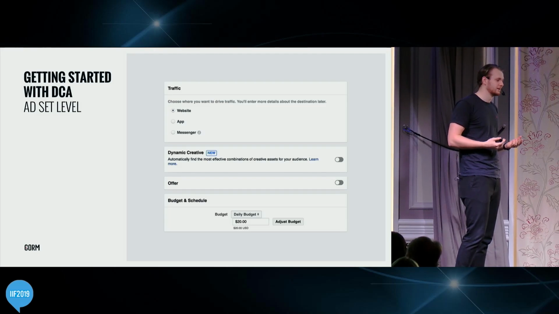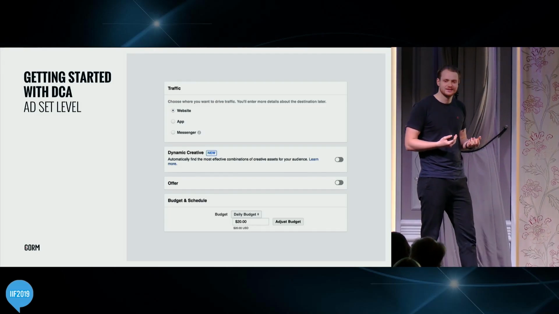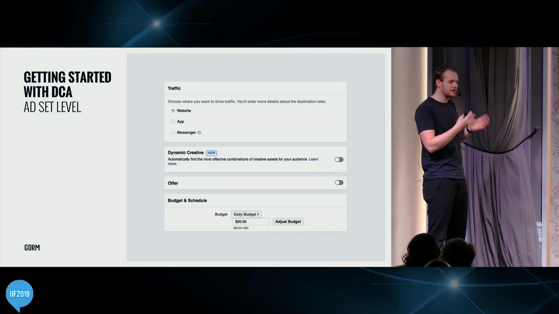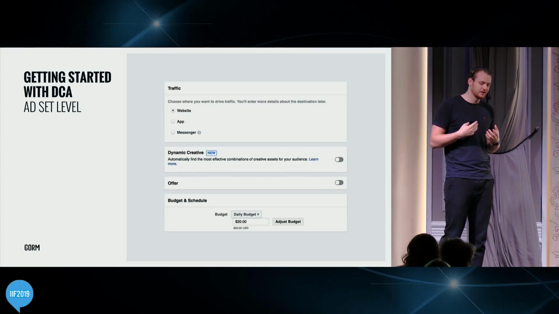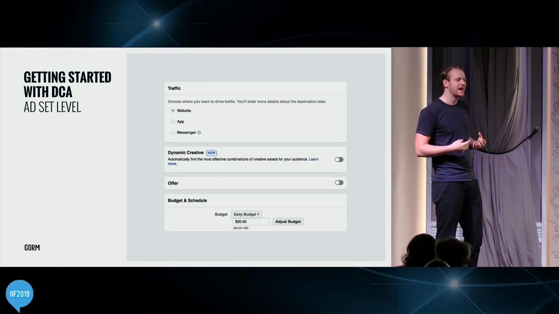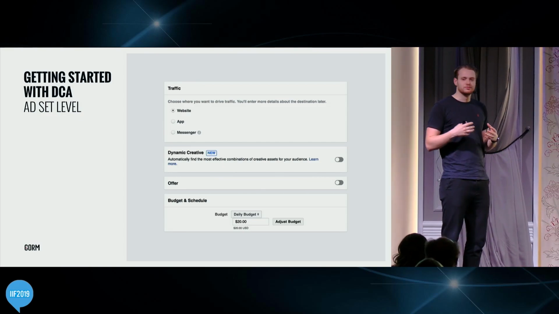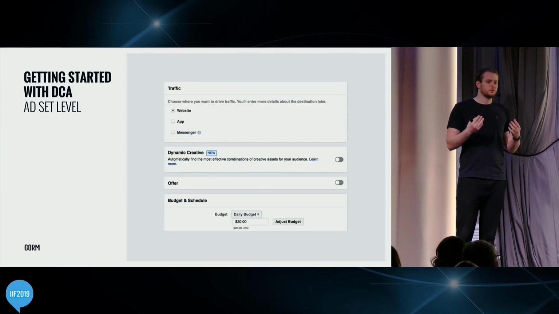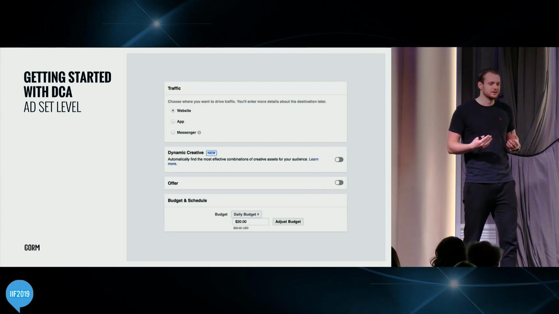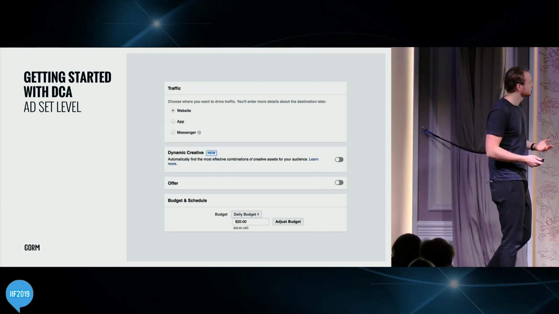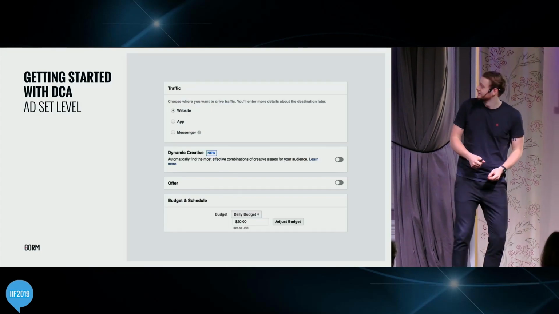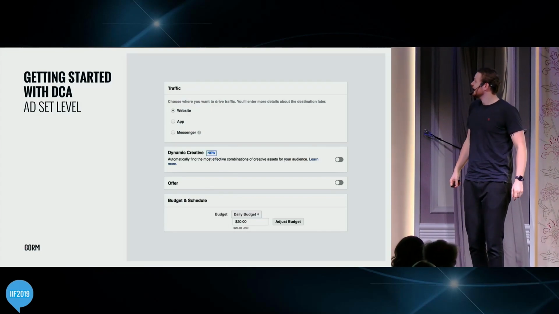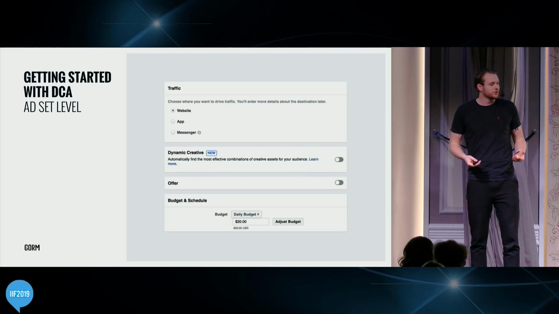How do you get started with dynamic creative ads? I've been saying some very good things about the dynamic creative ads and how to take your advertising to the next level. So you might think this is hard. You need to learn so much more to use this, but actually it's pretty easy. You just flick the button over here, and you're good to go.